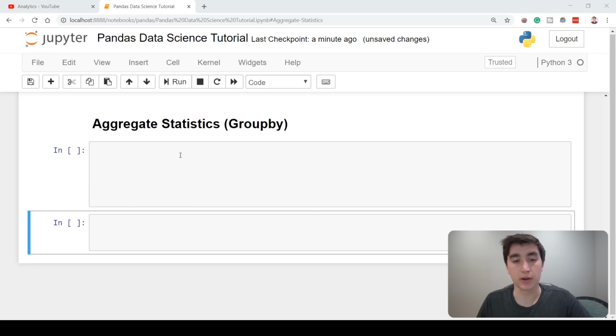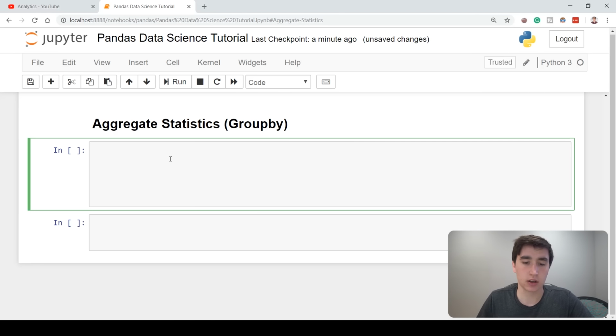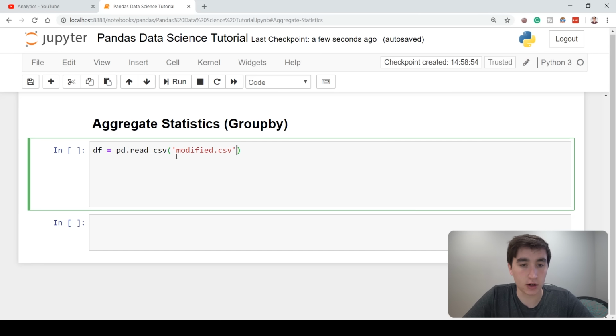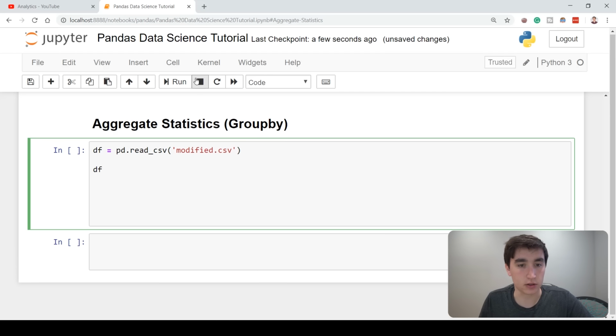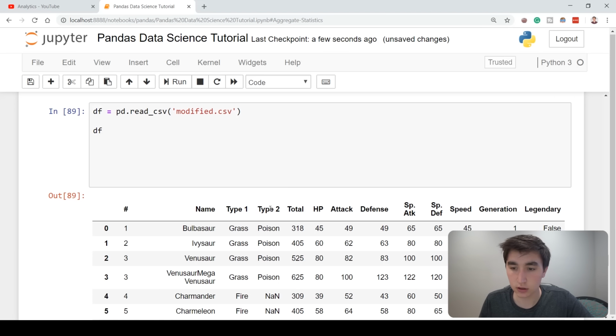All right, we're going to end this video by doing something that I find very useful, and that's using the groupby function to help you do some aggregate statistics. So let's start by loading in that checkpointed CSV we created. Modified.csv is what I'm going to load in. And just a reminder, this is what it looks like.